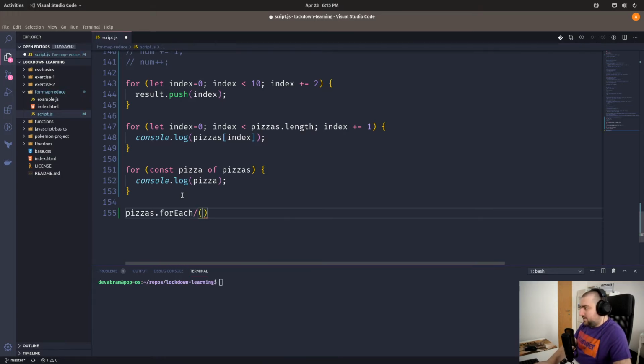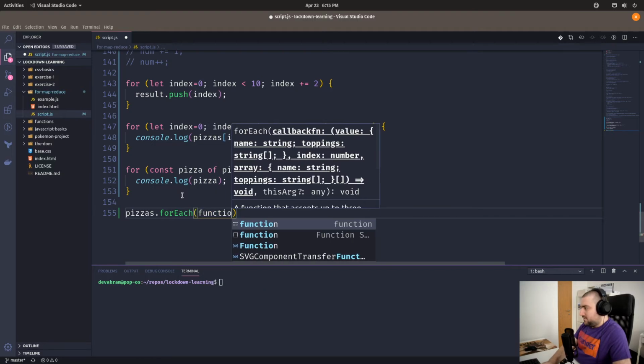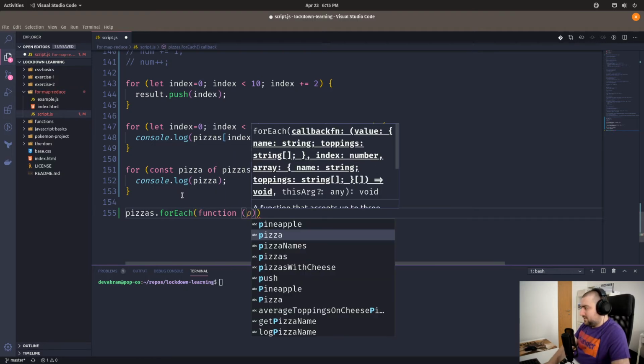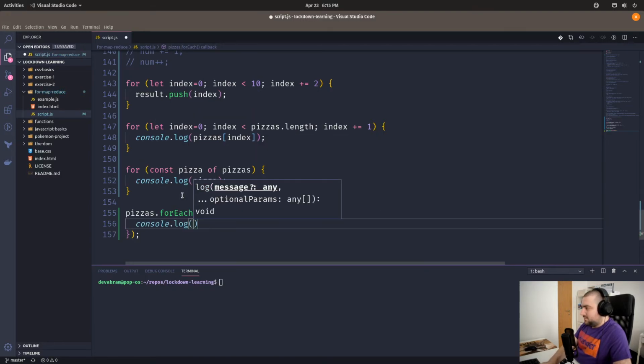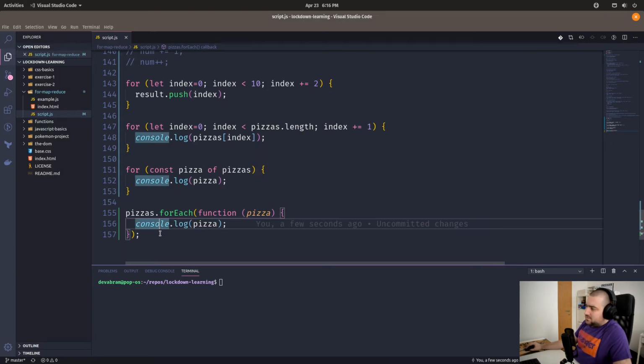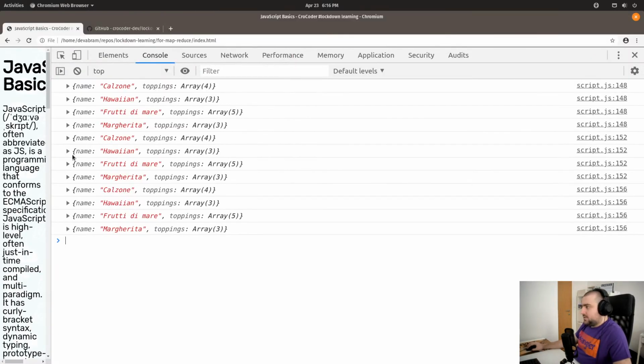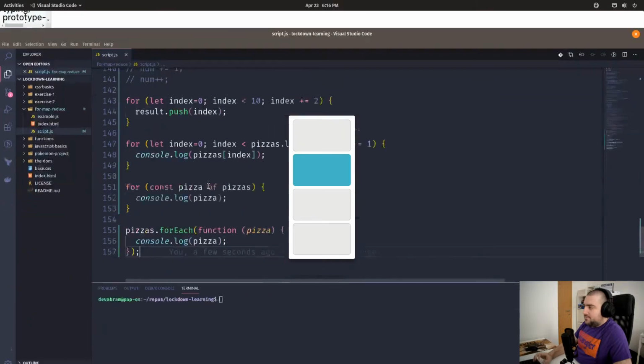So it's forEach. These three for loops, or forEach, in this example will have the same result. So we can rerun it and you can see it: calzone, Hawaiian, frutti di mare, margherita, repeated three times. Okay, totally the same results.